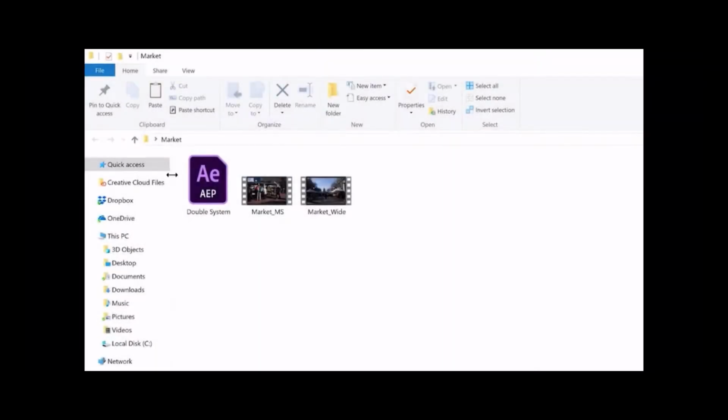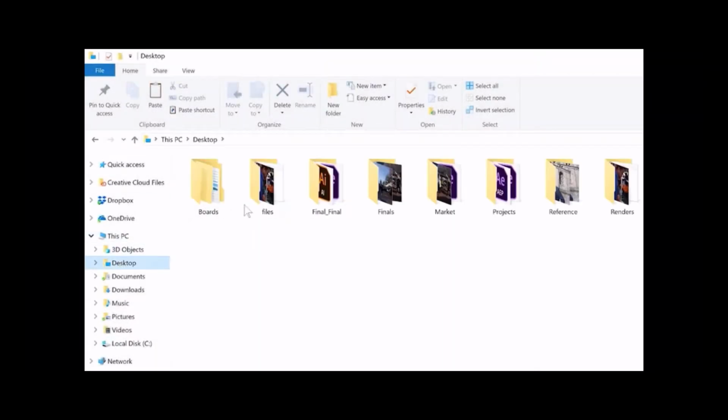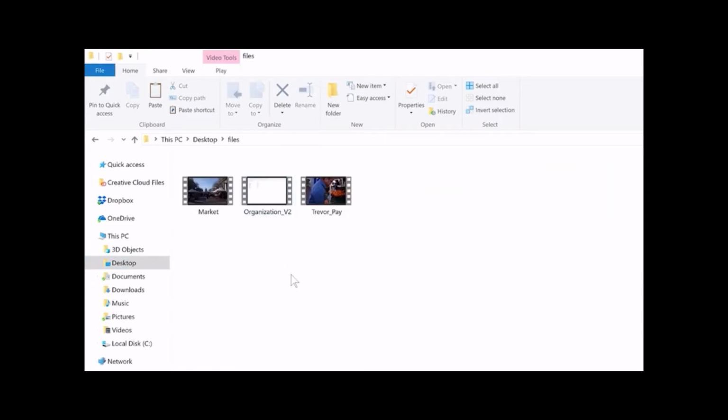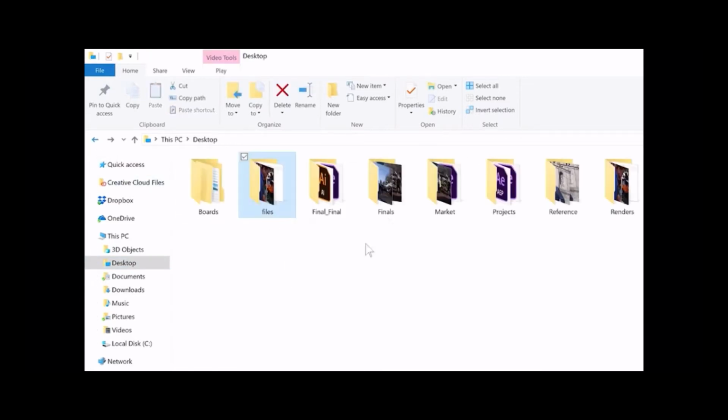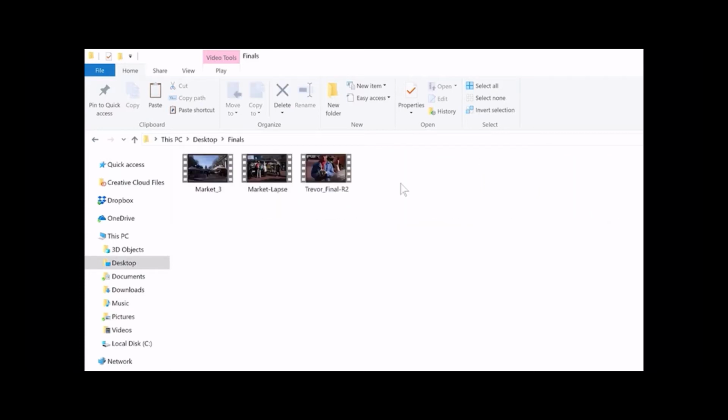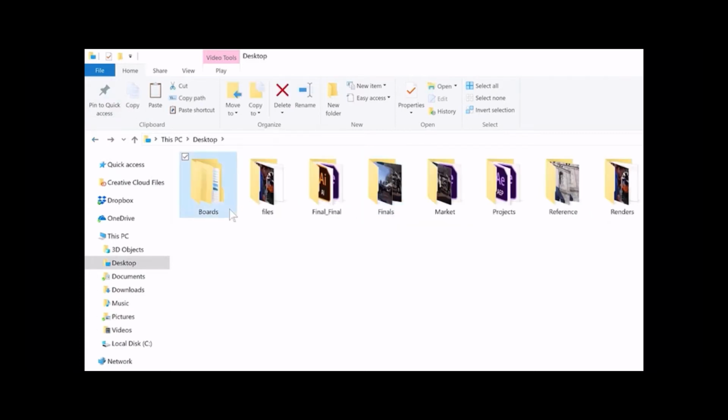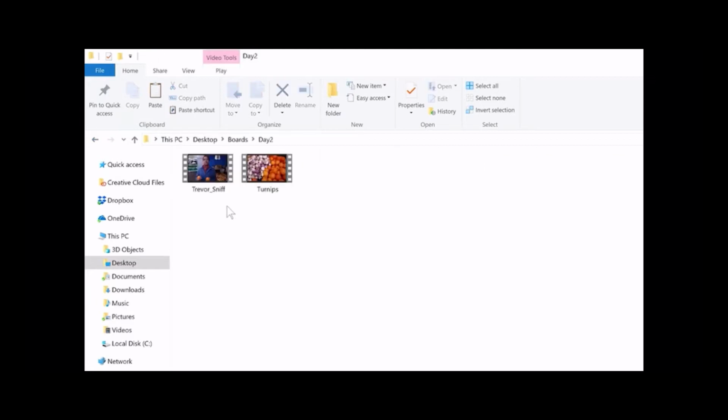If you've ever had to go searching through your computer for missing or unlinked files in an After Effects project, utilizing a common project folder structure will make that process a breeze. Now, the project files I'm working with are for demonstration purposes only, but I highly encourage you to apply the same principles using your own assets.